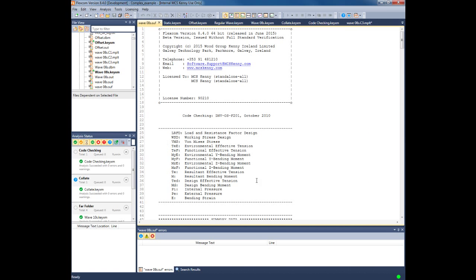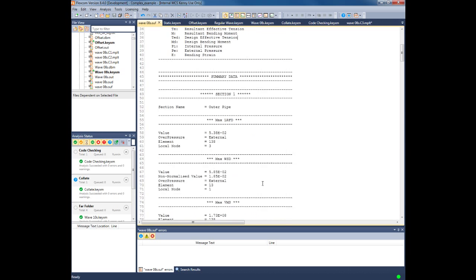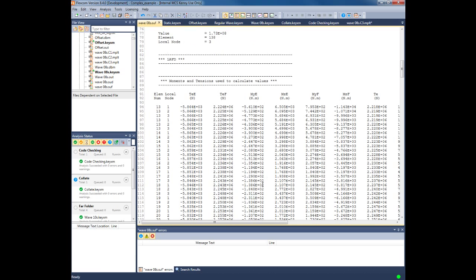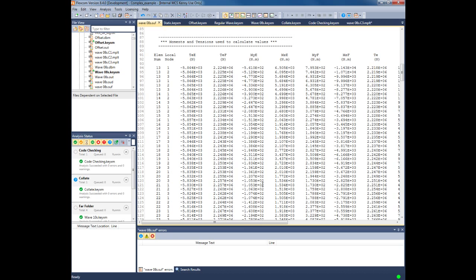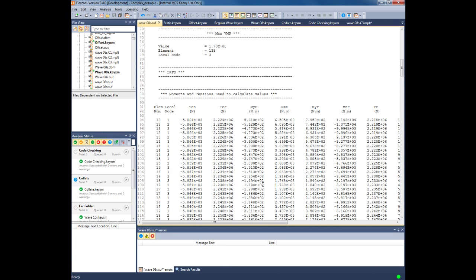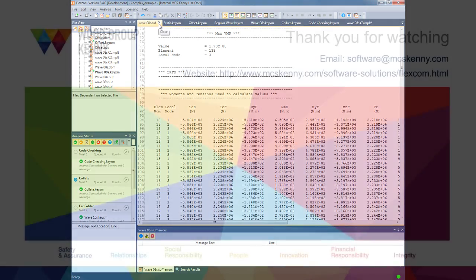The data in the SUF file is provided mostly for verification or debug purposes and consists of the actual tensions and moments used in calculating the maximum utilizations.